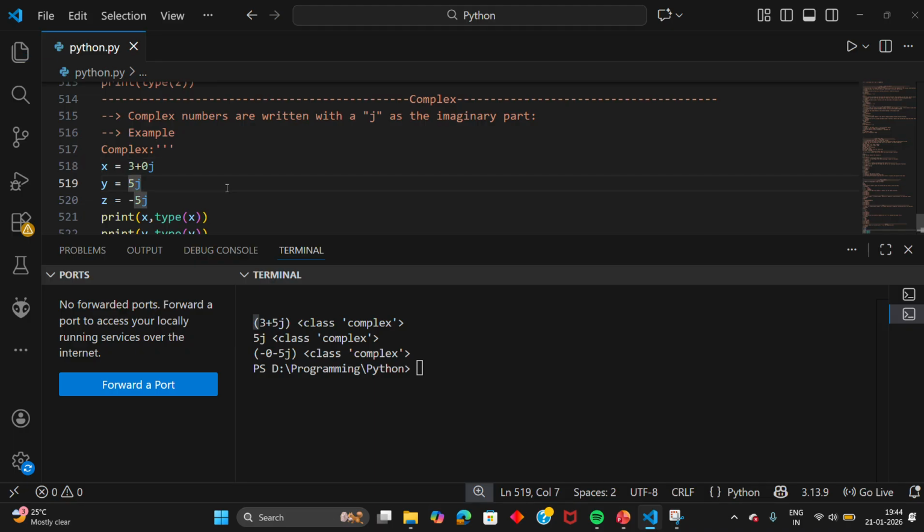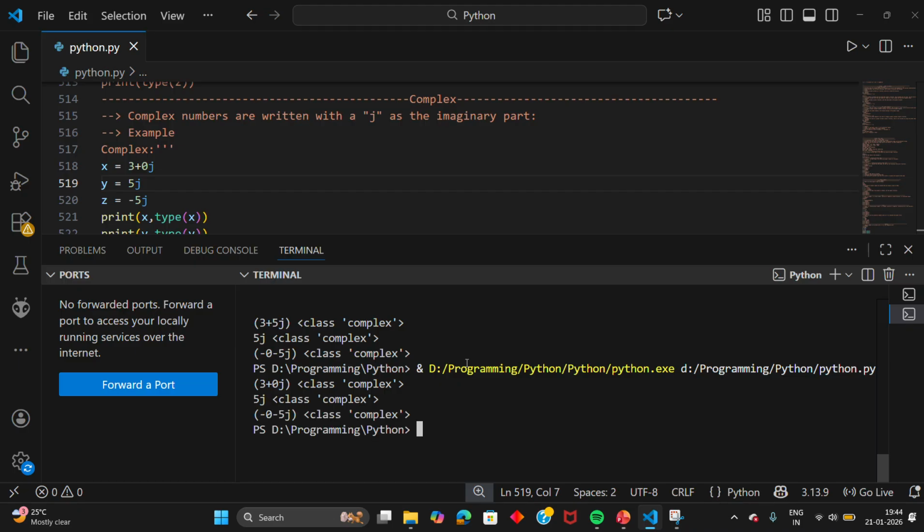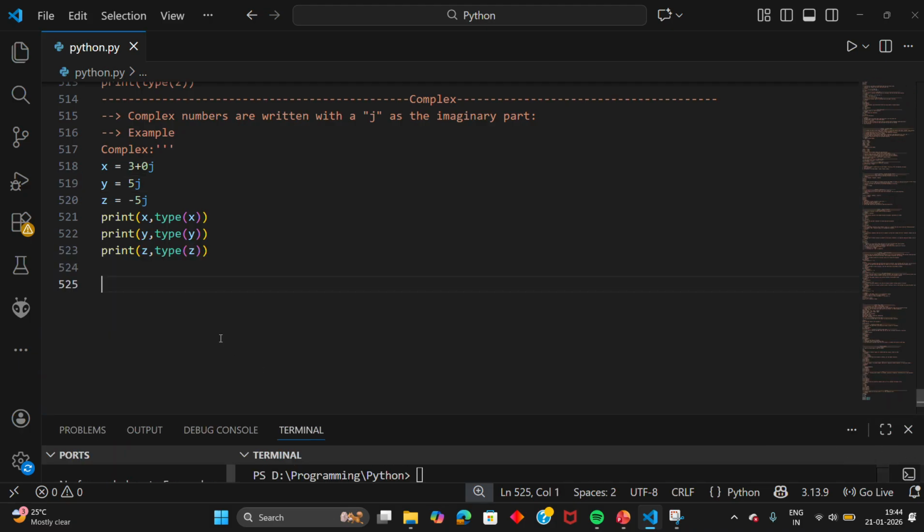Next, let me change this value to 0 and see whether it is going to be different. Let me try it. So you can see over here, you might treat that 0j is nothing but the 0, right? But it is going to be complex. Okay, you might get this type of doubt. I hope you guys are clear.